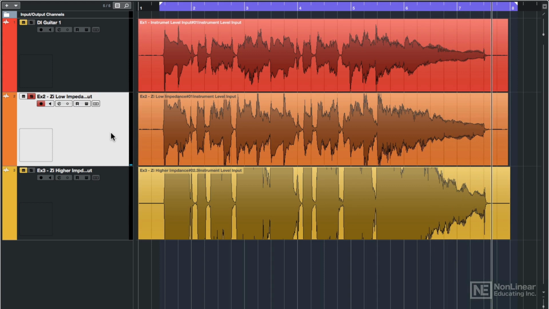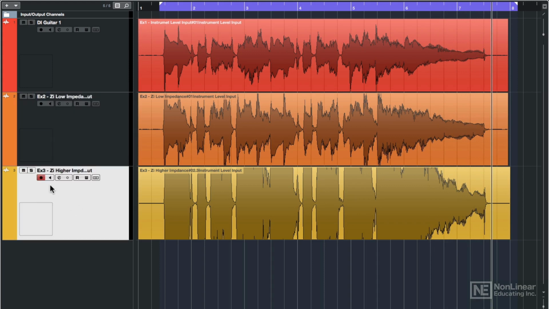The ZI has a low frequency filter as well, so I flipped this on for the third example and I pulled up the impedance to a higher setting. Okay, so much brighter, much more present. I like this tone the best of the three.